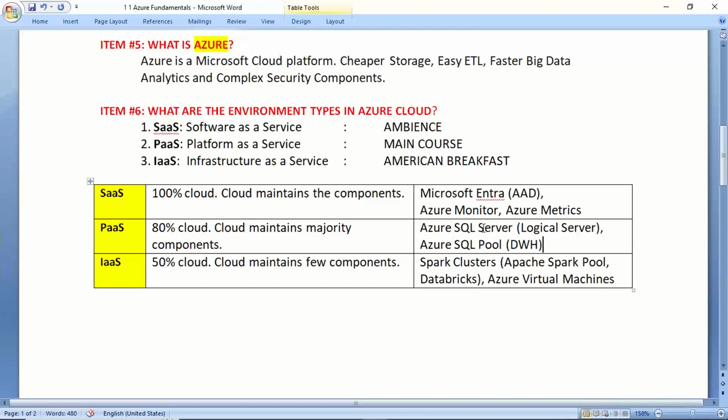Need not have all the traditional installation process, not required. That is PaaS, platform as a service. Everything Azure will take care. Only a few minimum things you take care of. Like for example, I order a main course, the chef will prepare and give it to me. What do I do? The remaining 20% I have to do.